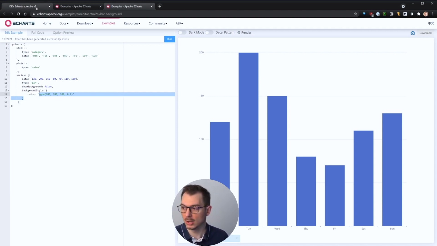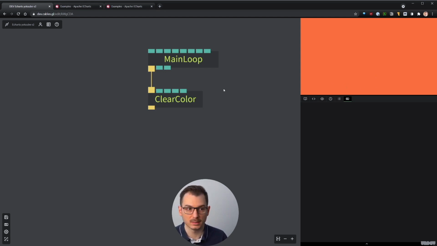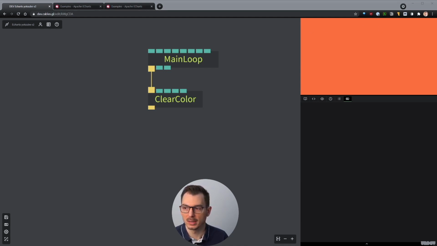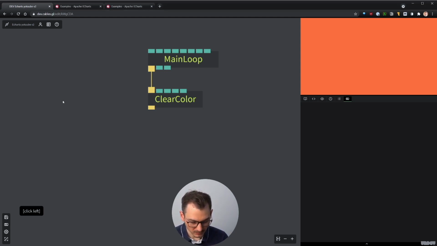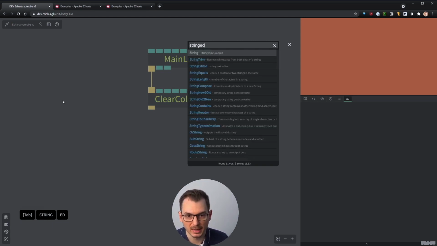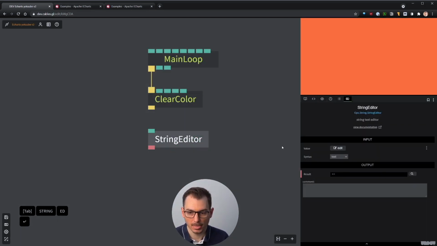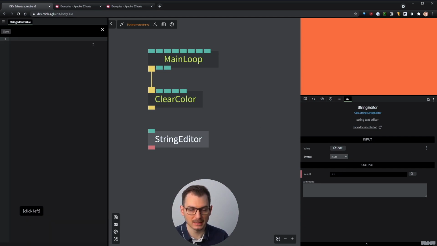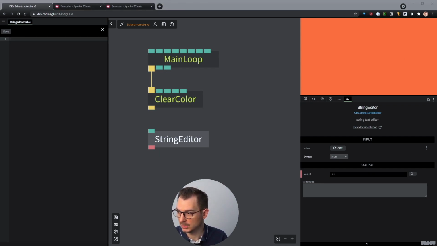So I made one for you. I already prepared a patch so that we have a cool looking background. First, as I said, we need to copy the JSON. So how do we put JSON in Cables? Maybe you recall this node. It's called string editor. Basically what it does is it tells you, I want to have a JSON file. When you edit, you open this editor here, and on the left side, you can type any valid JSON object. So let me grab my chart options here.